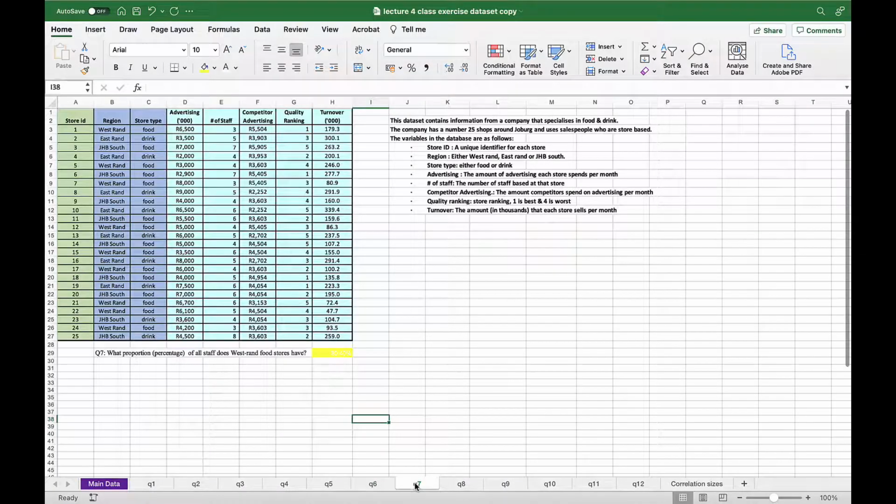Question 7. Let's look at question 7. Question 7 says, what proportion or percentage of all staff does the West Rand food store have? So let's highlight what we need to highlight again. If we have a look at this, what proportion of all staff? So we're looking at staff. So I can highlight staff.